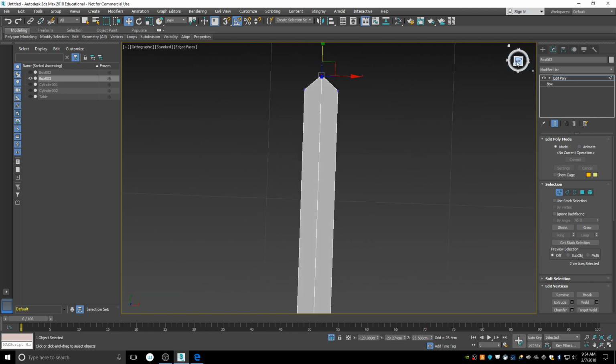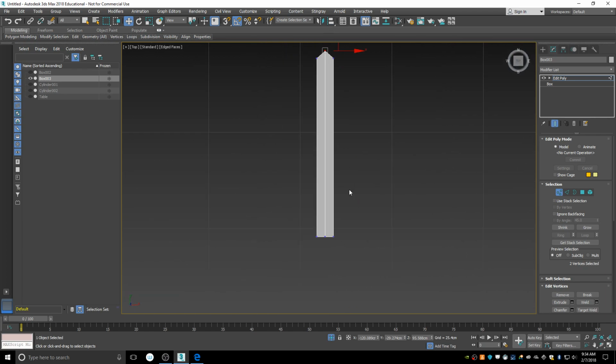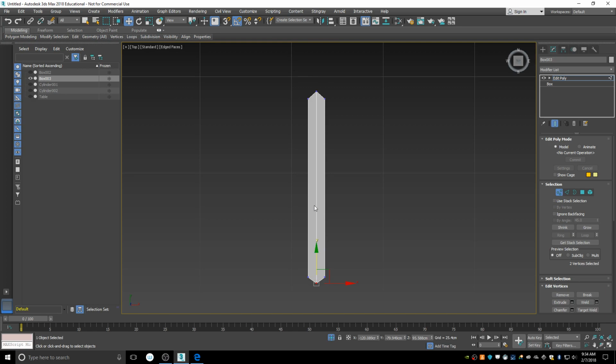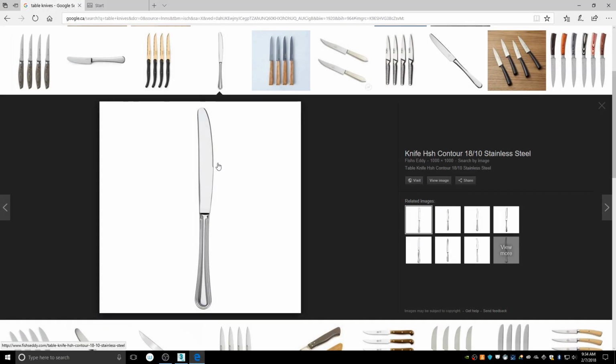Kind of just rough up the shape. We're going to do the same thing for the very bottom. You can select this, push it out a bit. Let's look at our shape here. So we have a curve going right through there.